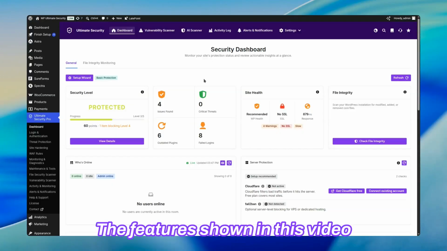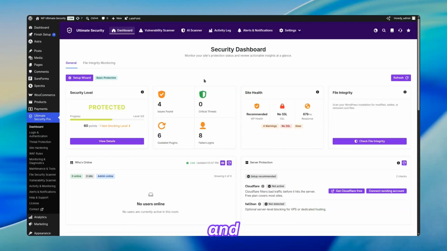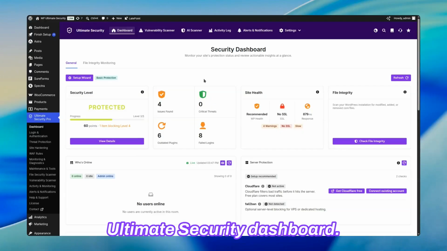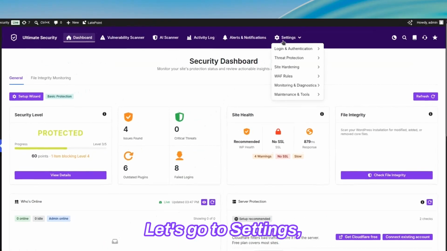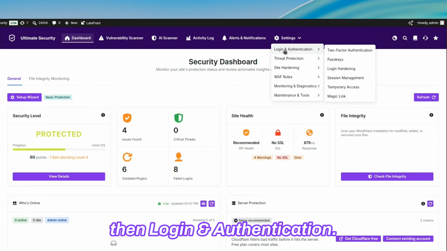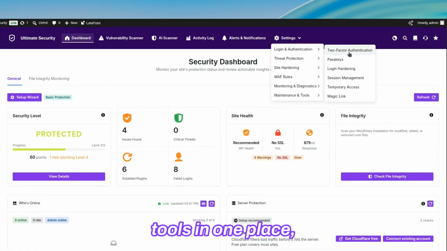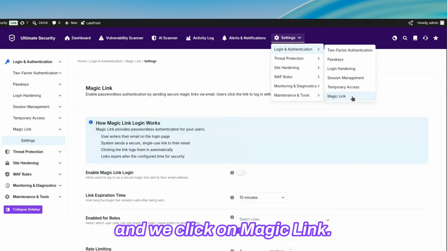The features shown in this video require both Ultimate Security and Ultimate Security Pro to be active on your WordPress site. We start here on the Ultimate Security dashboard. Let's go to Settings, then Login and Authentication. Here we can see all the login-related tools in one place, and we click on Magic Link.